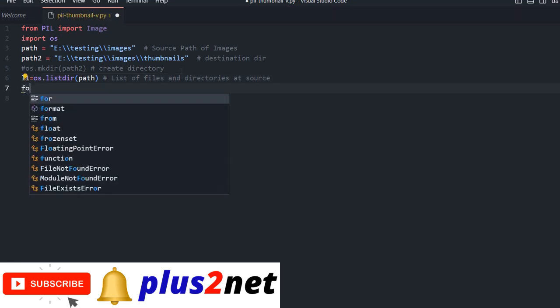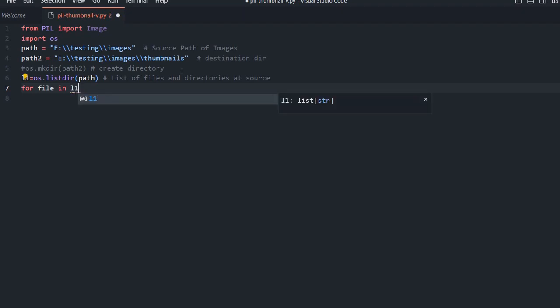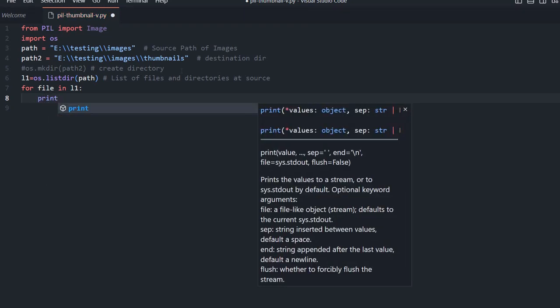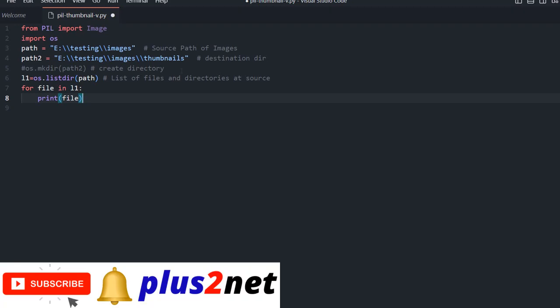Now I will use a for loop: for file in L1. So file will take one value, then the next value, like that, one by one. If required, I will just print the file name. So I am printing it. It's not necessary, it's just for our understanding.